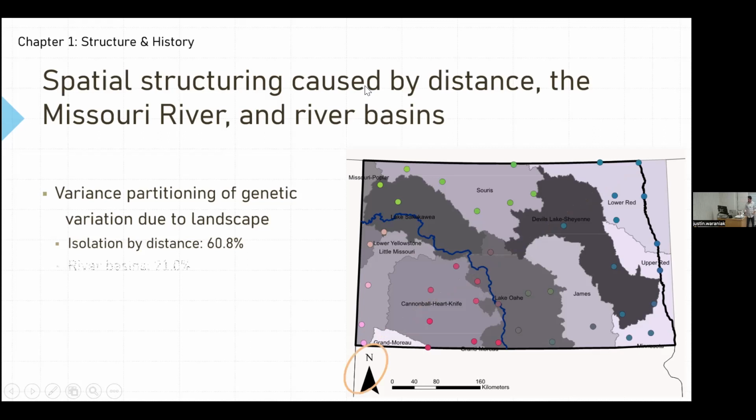Next up, we have our river basins. After we've already accounted for space, just being in different river basins accounts for about 20% more of our genetic variation. And then finally, the Missouri River itself, just by being on one side or the other, explains about 4% of our genetic variation. So these are all statistically significant effects on our genetic variation.